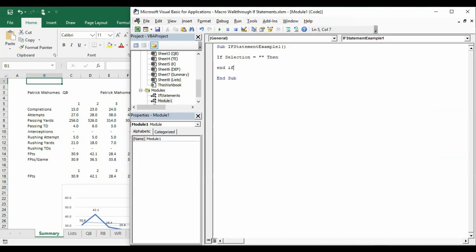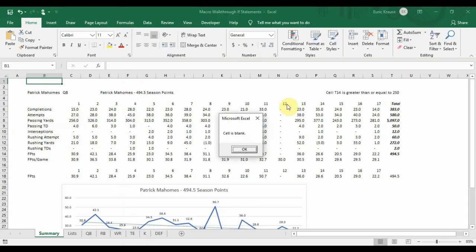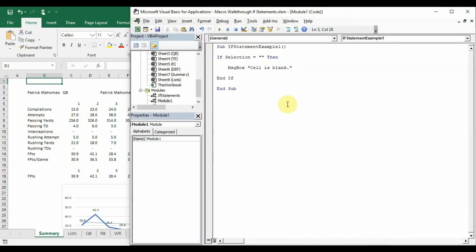If we run this script, nothing will happen because we haven't told Excel what to do with the selection when it's blank. We need to place that information between the start and the end of the if statement. In this case, let's create a message box that alerts us that the selected cell is blank using the message box function. Okay, great. So we're now 2/3 of the way through a simple if statement.